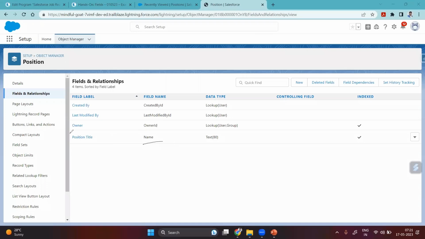The same way, we'll have an owner field. Whoever is owning that particular record, that information is stored in this field. The same way, last modified by and created by fields are also there. So all of these fields are standard fields. What are standard fields? The fields that are given by Salesforce by default in any object are called standard fields.